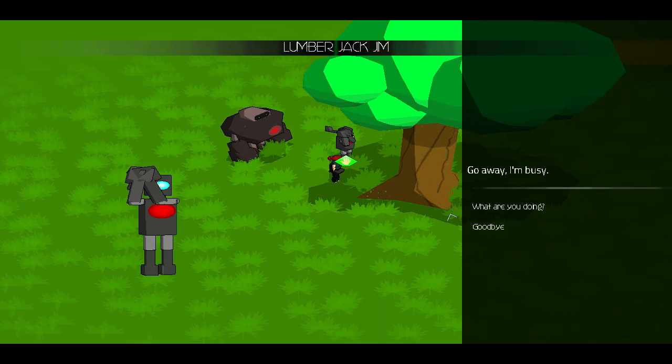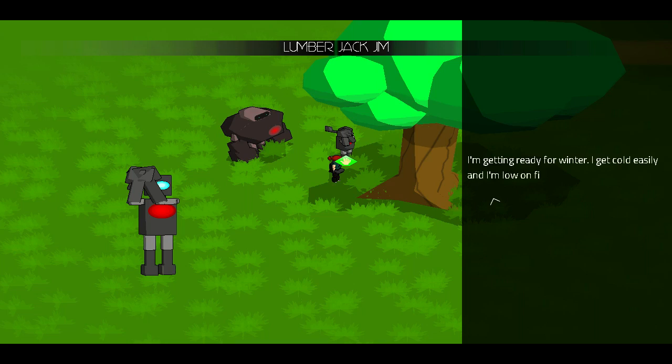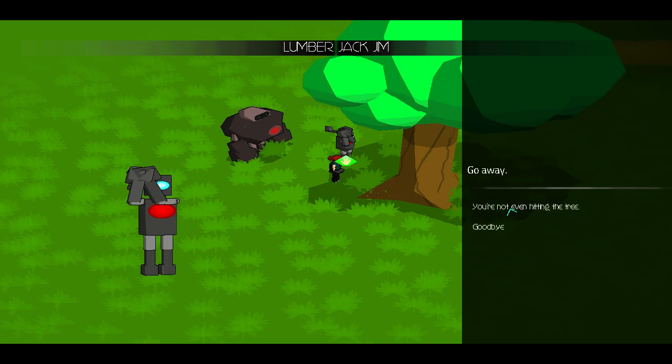Yeah, Lumberjack Jim says, go away, I'm busy. What are you doing? I'm getting ready for winter. I get cold easily and I'm low on firewood. Robots don't get cold. Go away. You're not even hitting the tree.